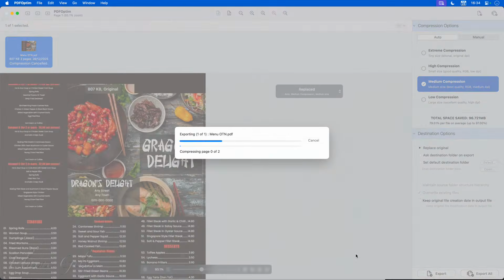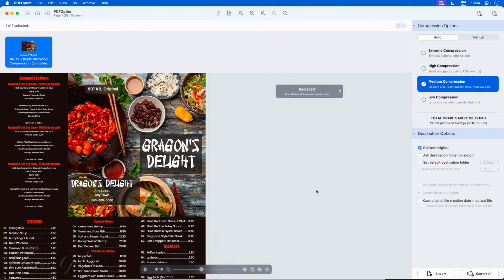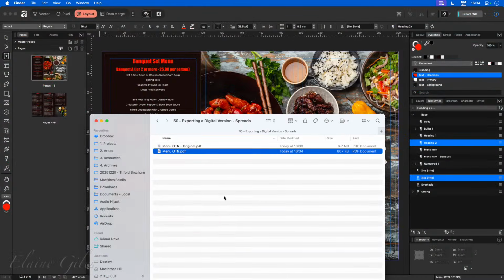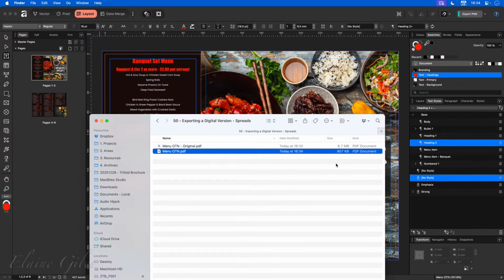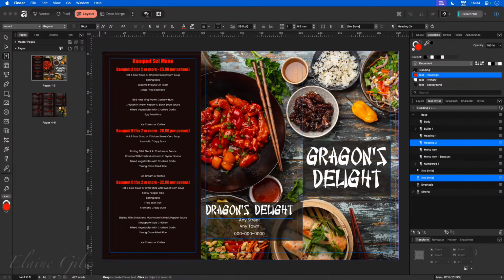And then all I need to do is export that. So notice I did not make any changes to that. Now when we look at this, there is the original at 6.7 meg and the new one compressed 807K. That is why I use PDF Optim for that. So that was our first option there.